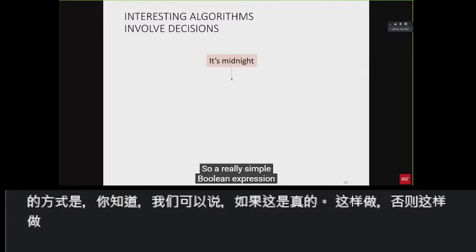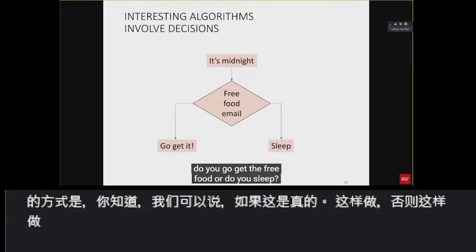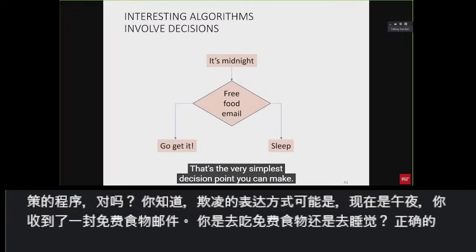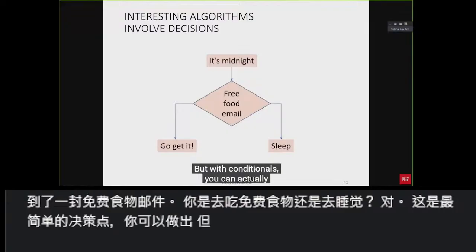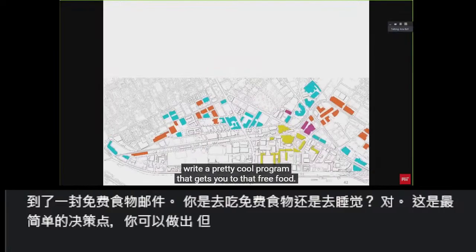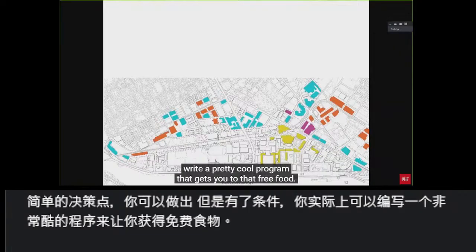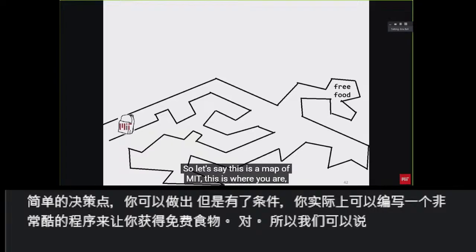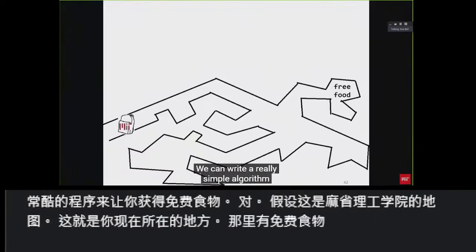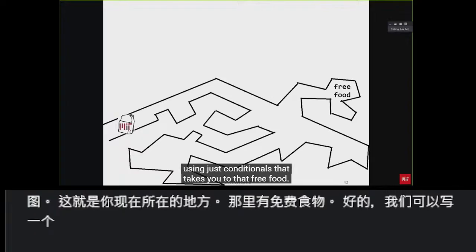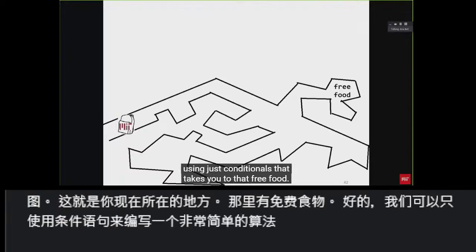So a really simple Boolean expression could be, it's midnight, you get a free food email, do you go get the free food, or do you sleep? That's the very simplest kind of decision point you can make. But with conditionals, you can actually write a pretty cool program that gets you to that free food. So let's say this is a map of MIT. This is where you are. That's where the free food is, okay? We can write a really simple algorithm using just conditionals that takes you to that free food.